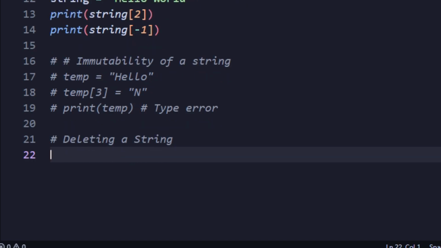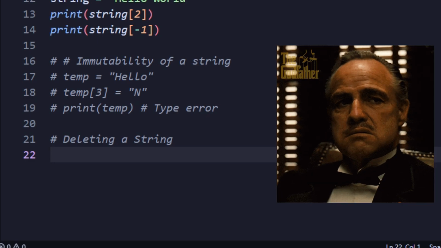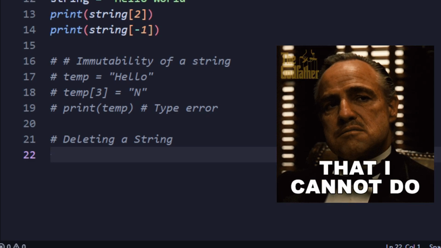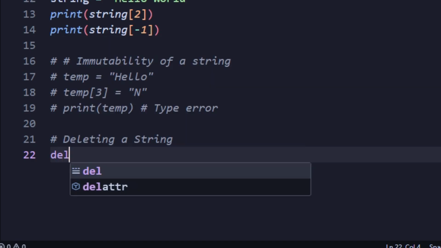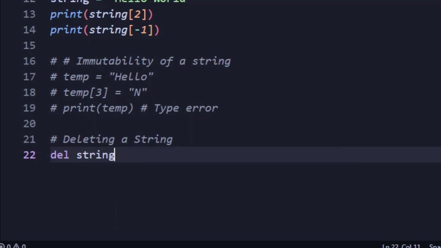Now, deleting a string, like you can't change the elements of a string, the characters of a string, so you can't delete an element of a string. It's simply not possible. What is possible is you can delete a whole string, and that's what we are going to do. So this is simply how you delete a string. Just use the del keyword and the string you want to delete, that's it.